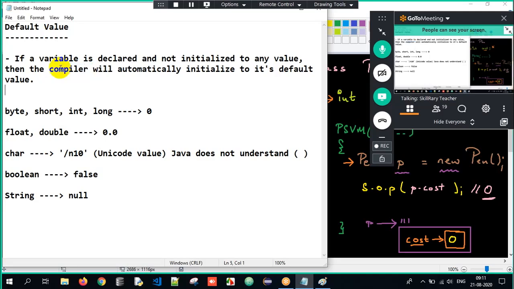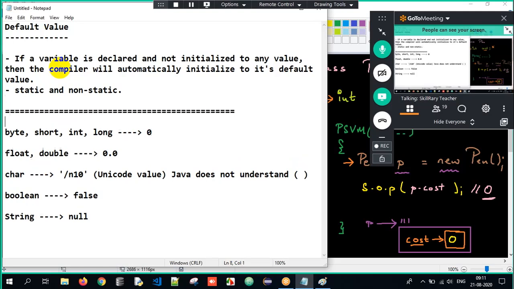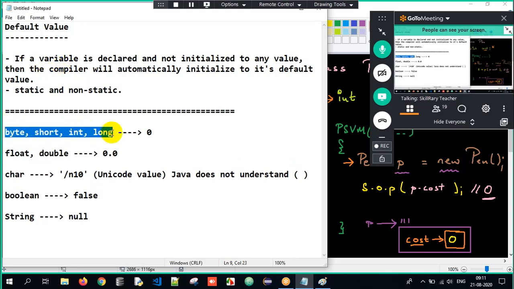And default values are applicable for both static and non-static. Whenever I talk about default values, it is applicable for both static and non-static variables. We haven't yet learned what static is, but it will get allocated. Default values are applicable for static variables also, non-static variables also, and we'll be talking about static a bit later. What is the default value for a non-decimal numeric value, for example byte, short, int, long? All these four data types are used to store non-decimal numeric values, and the default value is 0.